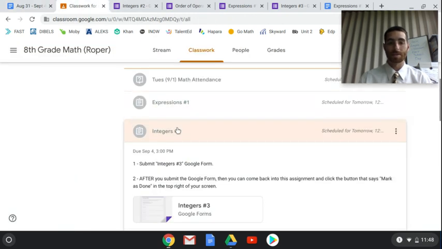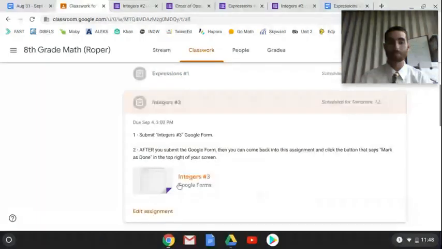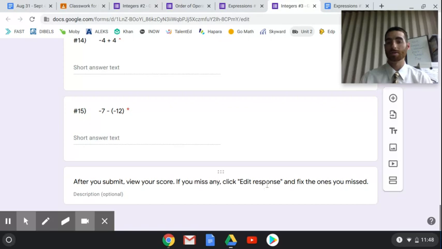So here's integers number 3. It says submit this form. After you submit the form, you click view assignment, mark as done. That way I know that you have submitted the integers number 3 form. So here's integers number 3. Read the directions, please. Okay, I go through. I think there's 15. And again, it says you can edit your response if you've missed any.